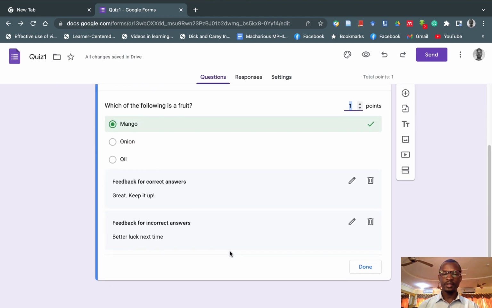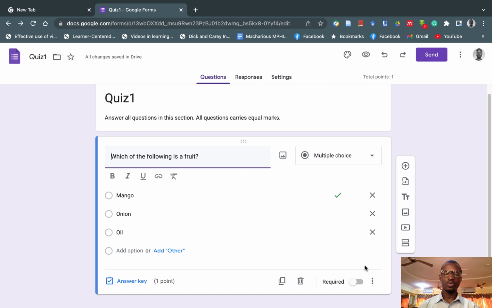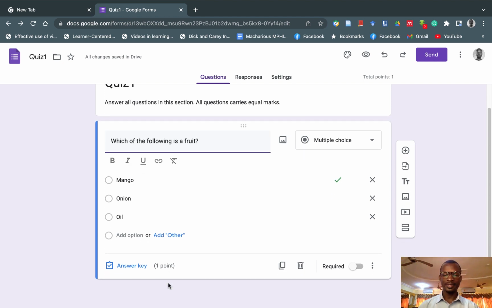Great. Now we have finished assigning points, and we have finished choosing the correct answer. So let's click on done and go to our question. So our question 1 is ready. If you look at it, you will see that the point value here is now 1. It's not 0 again. So this question is going for 1 mark. If a student answers this question correctly, that particular student is going to get a mark for this.